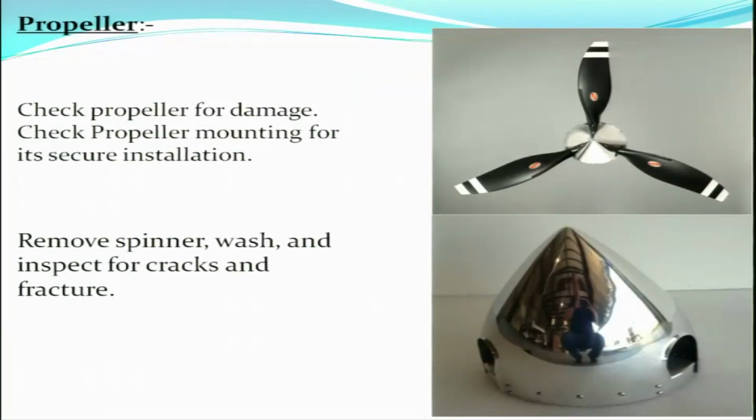Then your propeller, the propeller is to be inspected for any damage. The propeller mounting is to be checked for secure installation, as we have checked in the 50 hours inspection. Similarly, we are checking it in the 100 hours inspection also. The spinner has to be removed, washed, inspected for cracks and fracture.